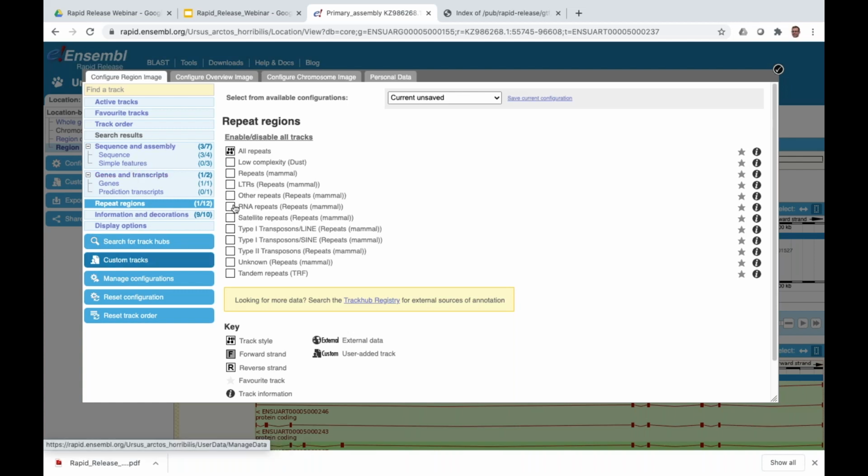From this pop-up window, just to point out as well, it's also possible to upload custom data. If you have your own data set that you want to view alongside the publicly available Ensembl data, you can do that with the custom tracks button there as well. So once you're happy with the tracks that you've added, you can save and close using the tick in the top right-hand corner.